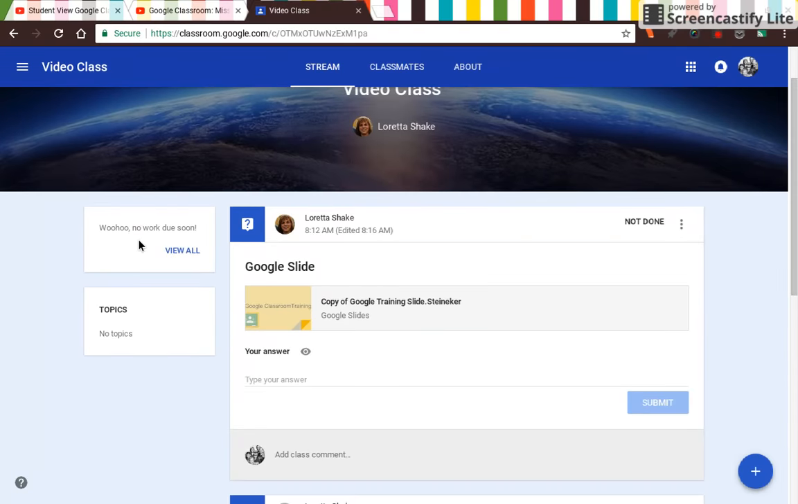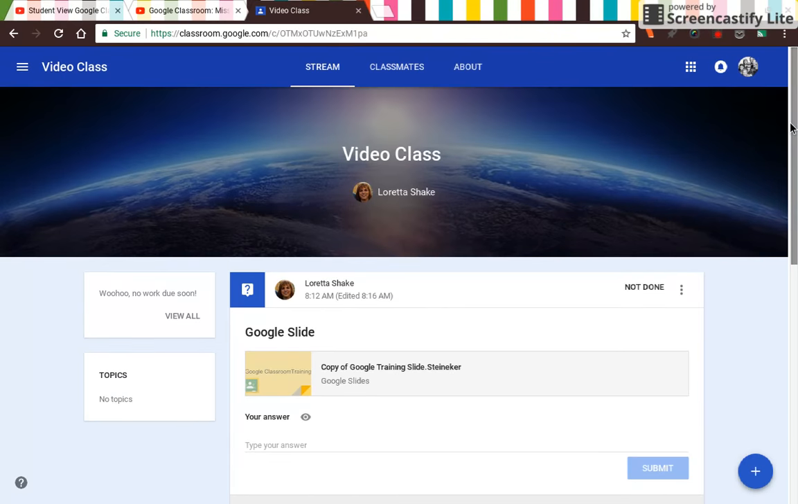In the box right here, you see where it says, woohoo, no work due soon. If a teacher has placed an assignment and assigned it a due date, that will show up in this box. Also, if a teacher has organized her or his classroom based on topics, there will be clickable links in this box to jump right to that topic. Generally, however, teachers post the most recent activity in the class at the top of the stream.